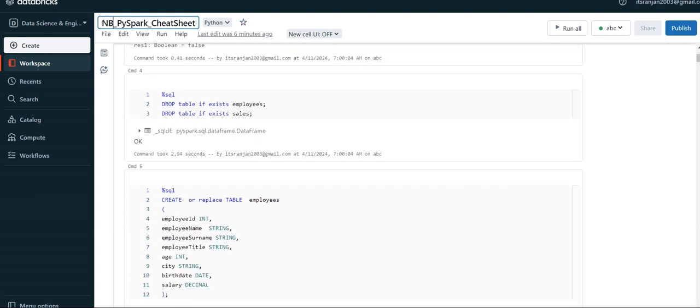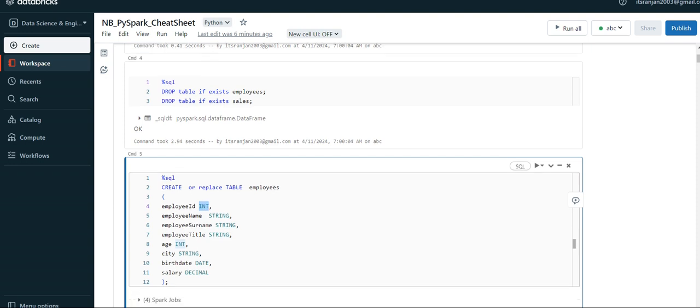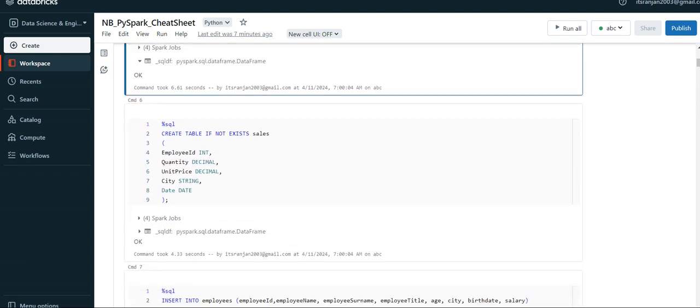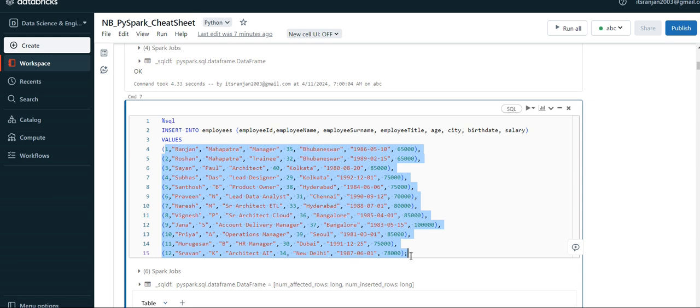You can see here, to drop a table if it is already present, you can use drop table if exists, table name. Then to create a table, you can use these functions: create or replace table, table name, then column name and data type. So the table will be created. Then if you want to insert records into the table, you can use insert into table name and then the column names, then values, and provide some sample records, and you can create a table like this.